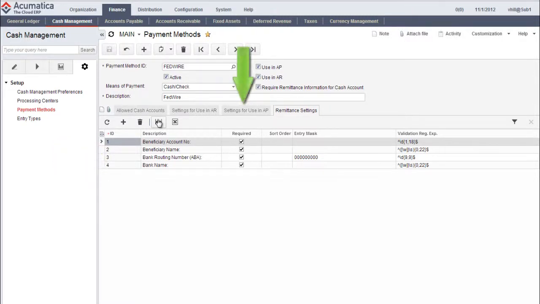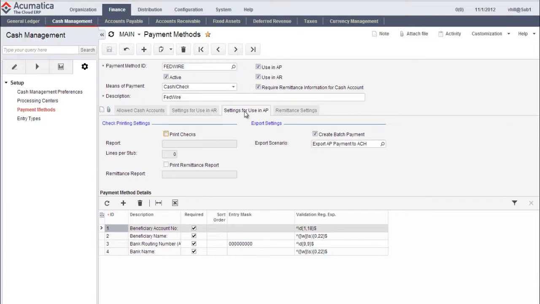On the Settings for Use in AP tab, you have the Export Settings section. We selected the Create Batch Payment checkbox to specify that this method involves creating batch payments. And we selected the export scenario, Export AP Payment to ACH, which will allow your batch payment to export a file with all your ACH payment information that you can then upload to your bank website.